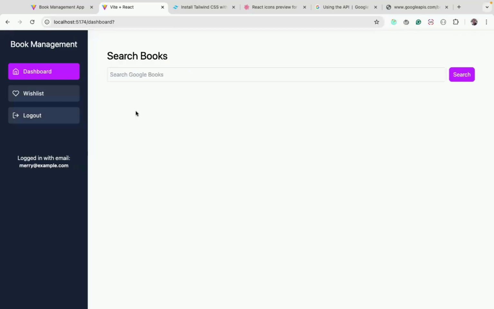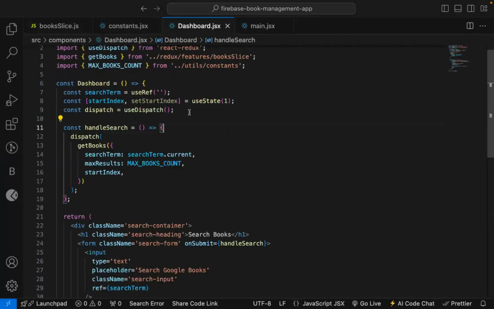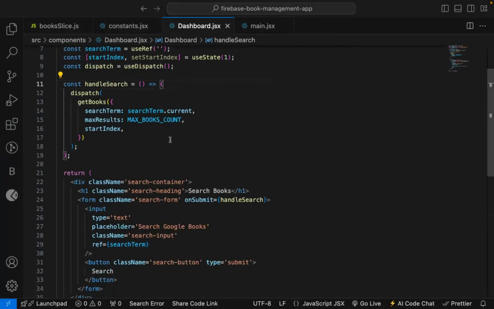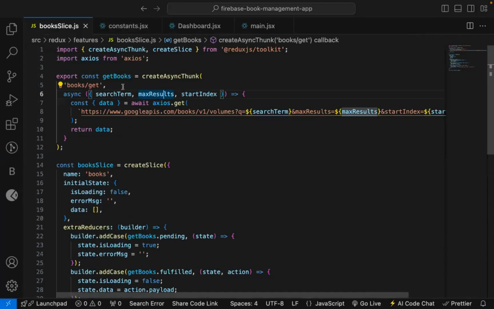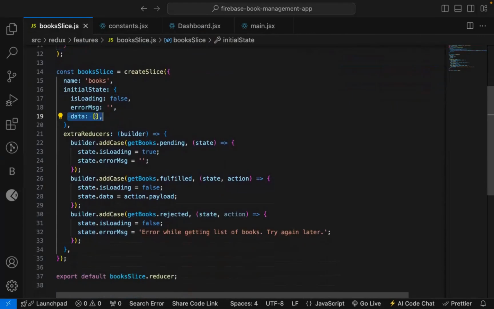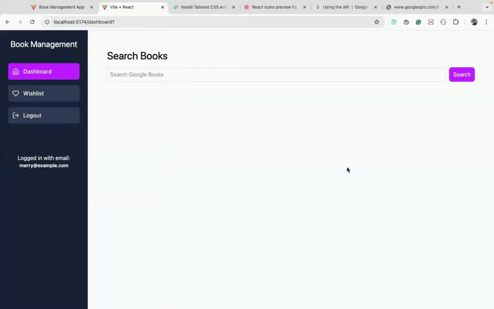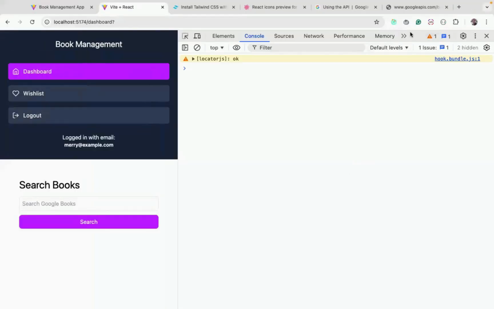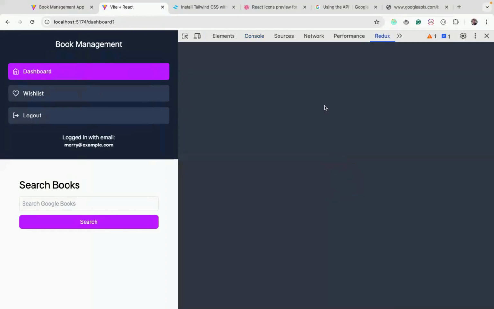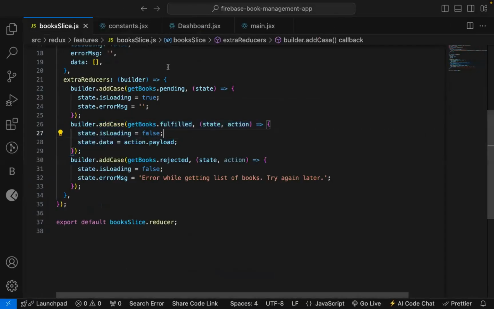Let's close this, and let's also print the data coming from that API. How to get that data now? Once the store gets updated, we are making the API call here, and depending on the state of that particular promise, we update this data property. The store will get updated, and you can see that inside the Redux dev tool. By default, books is an object with 3 properties where data is empty. Now let's make that API call.